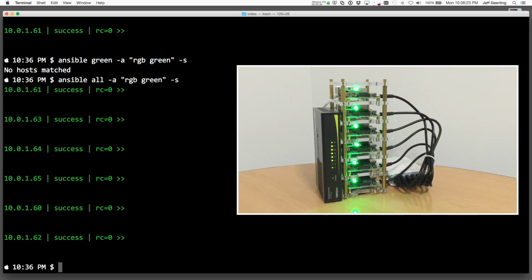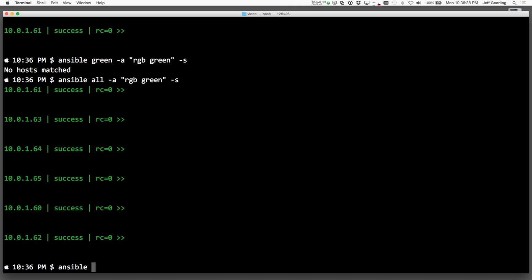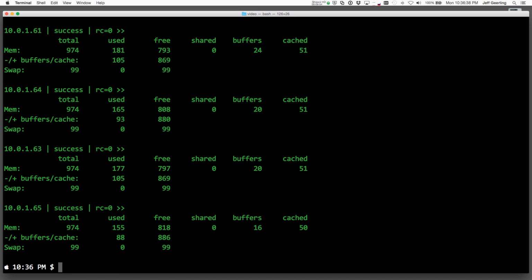And I can show you a couple commands that might be a little bit more helpful in real-world usage. So if I want to see quickly how much memory my servers are using, I can say free -m, -a for an argument, and it'll tell me how much memory is in use on all my servers.